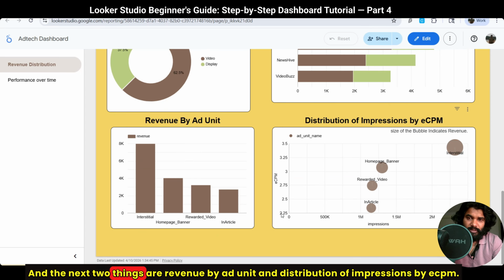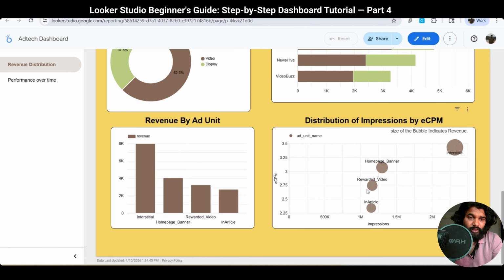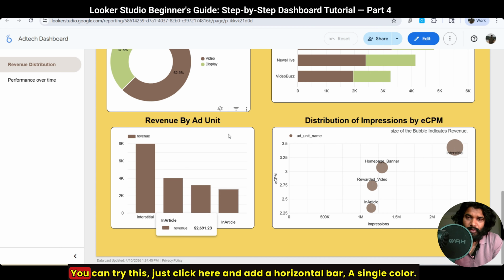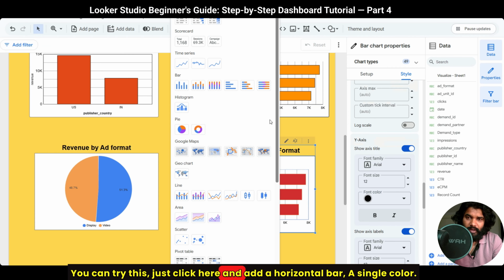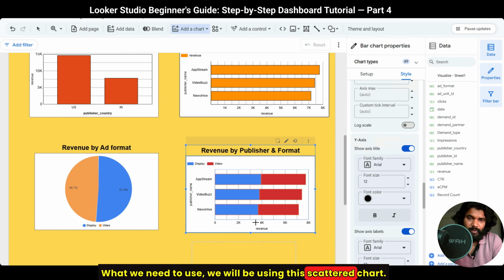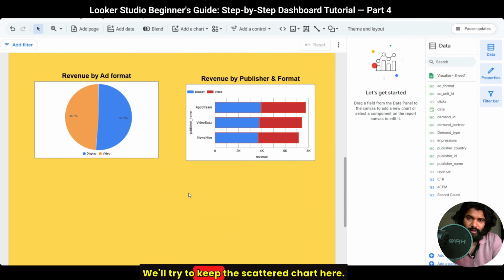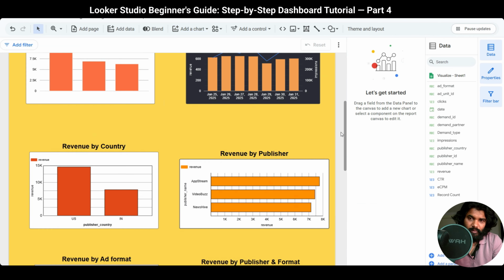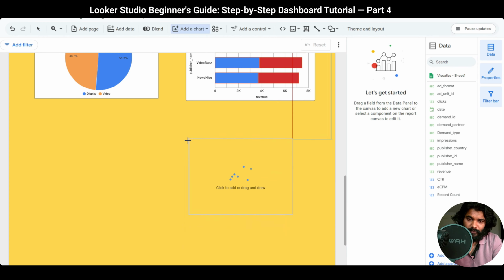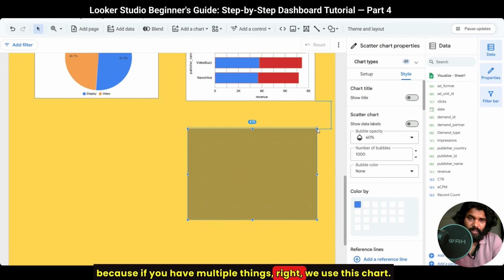And the next two things are revenue by ad unit and distribution of impressions by eCPM. So what we can do, we can create this horizontal revenue by ad unit. You can try this. Just click here and add a horizontal bar, a single color. You can use this horizontal bar. For this, we will be using this scatter chart. We'll try to keep this scatter chart here. Okay, so we'll use a chart. We use a scatter chart because if you have multiple things, we use this chart.